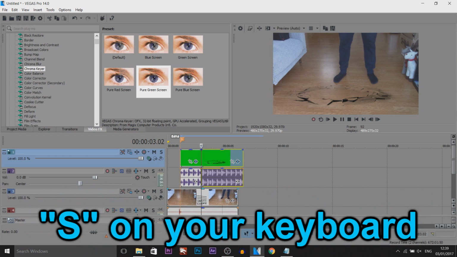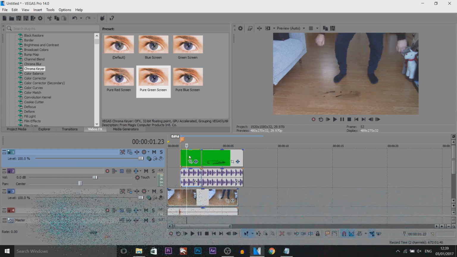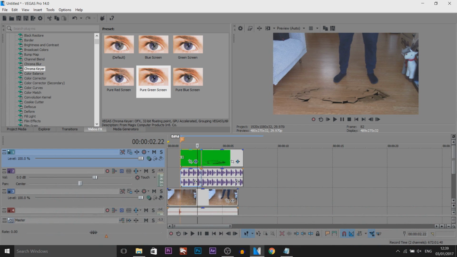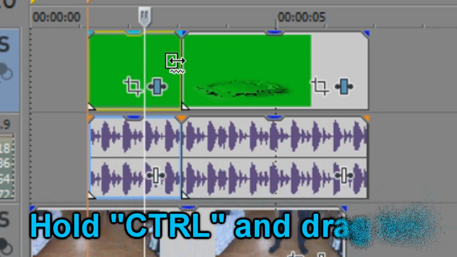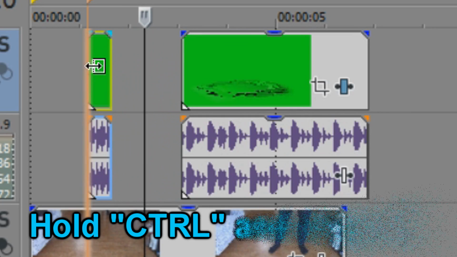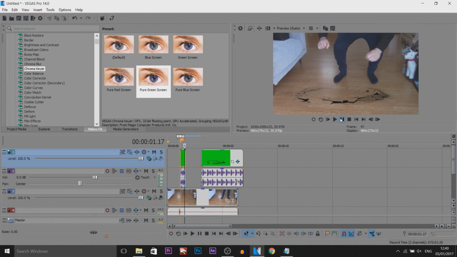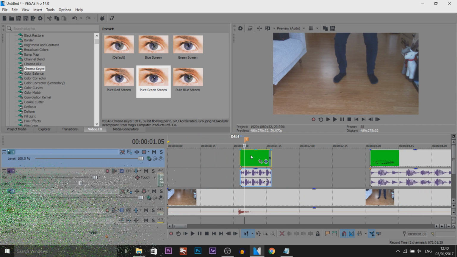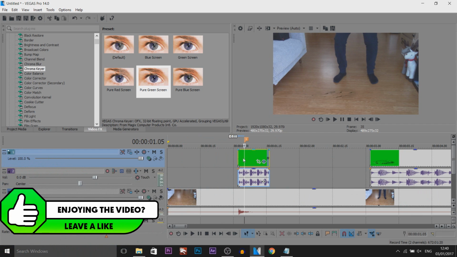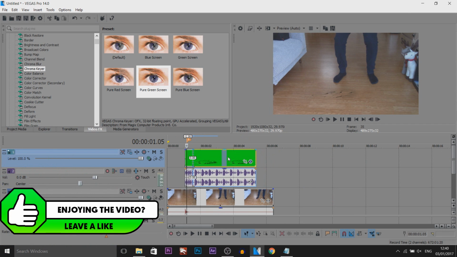I'm going to press S on my keyboard to split it. And I'm going to now speed up all of this part. So I'm going to come to the end of this clip and I'm going to hold control and drag it left. As you can see, this now makes it super fast. So I'm now going to position this to where the crack just starts, which is right here, and I'm going to drag this clip here to sync it up.